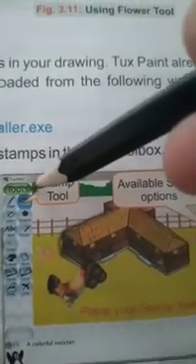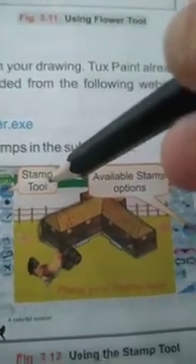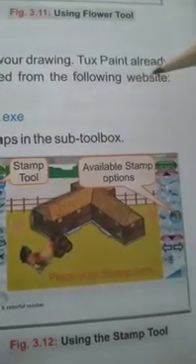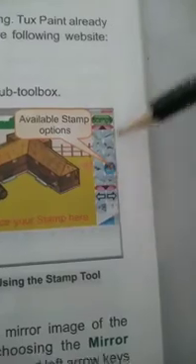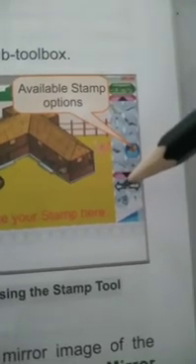In the toolbox, click on the stamp tool and choose any one stamp from the available stamp options in the subtool box. For more stamps, you have to click on the right or left arrow. Select the cork stamp.